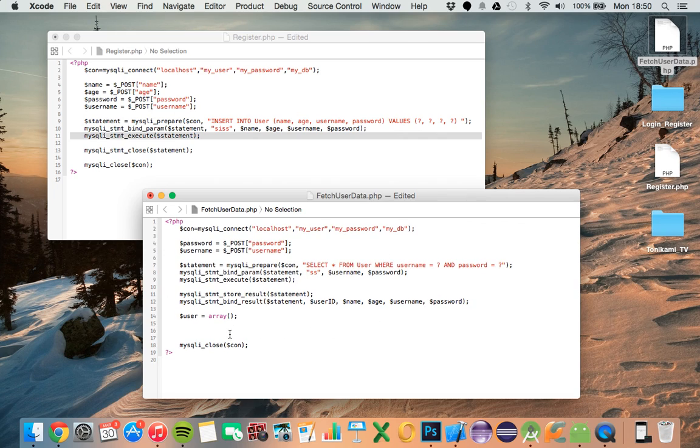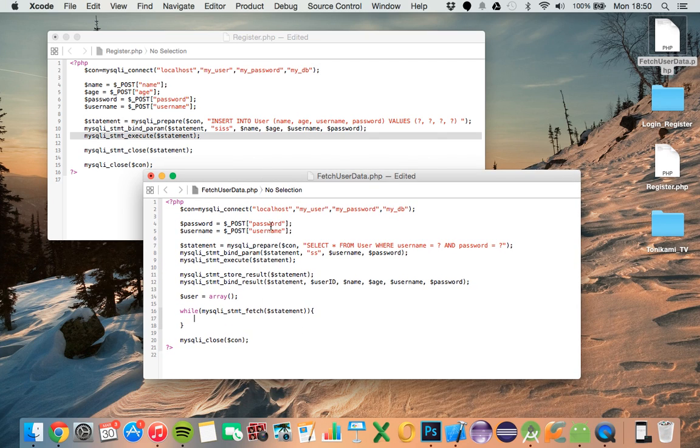So this while loop that I'm about to create will only run once. So while, this is how you get all the results that have been returned. You have to basically fetch all the results that have been returned. So stmt fetch, from the statement we made up there, like that. So this would give us all the records that match this statement right here, so all the records where the username and password are equal to whatever we posted to this PHP file. So firstly we need to store the name that is returned.